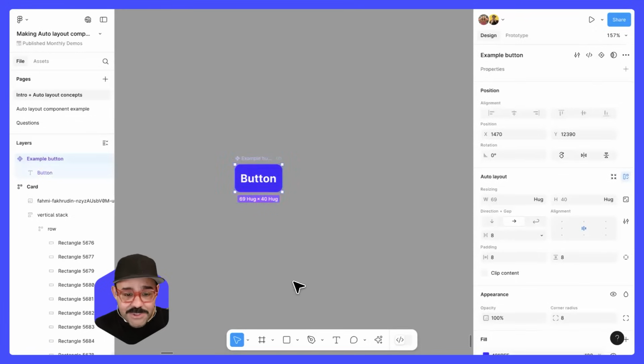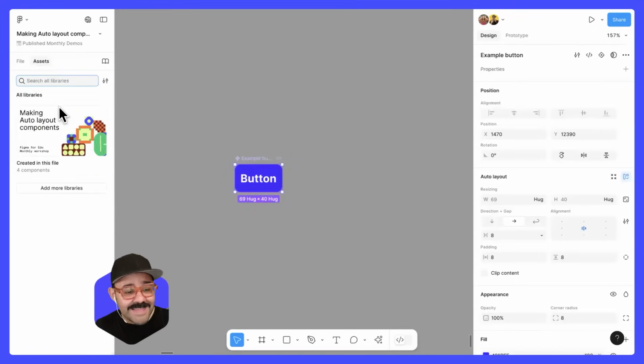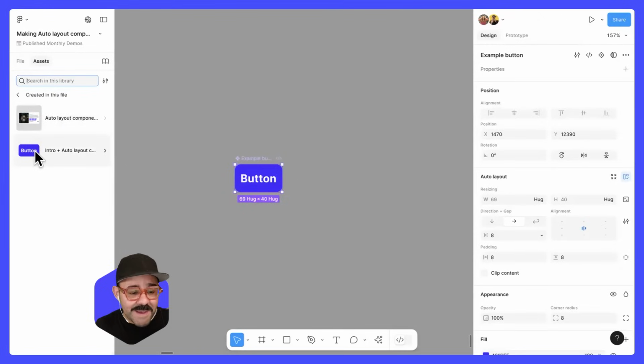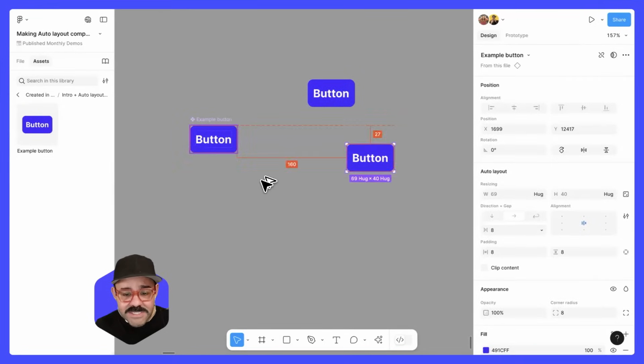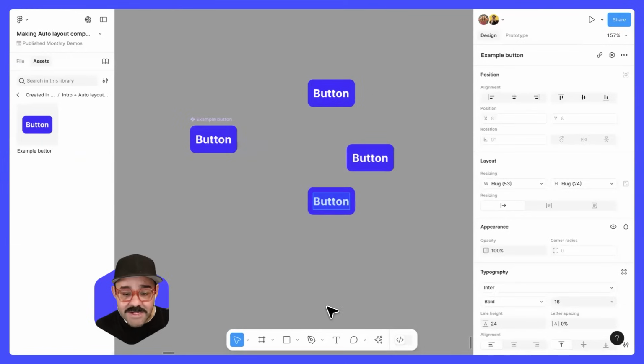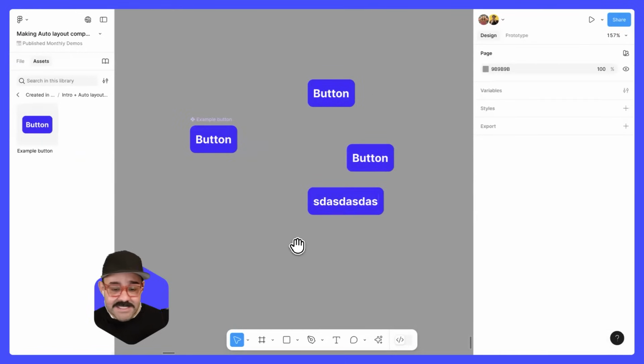I'm going to make this into a component. A component, once again, is reusable. Once I make the component, it will be available in the assets panel. There it is. I could drag in instances of this button, or you could just duplicate it right there on the canvas. Now you can override that just by double clicking inside, and you can add in some text.